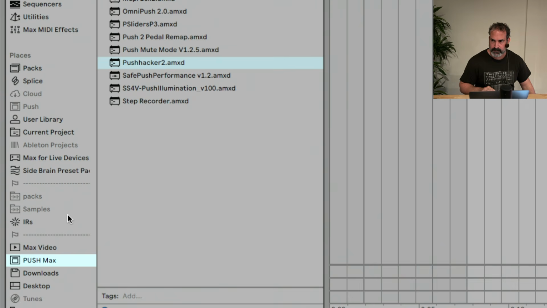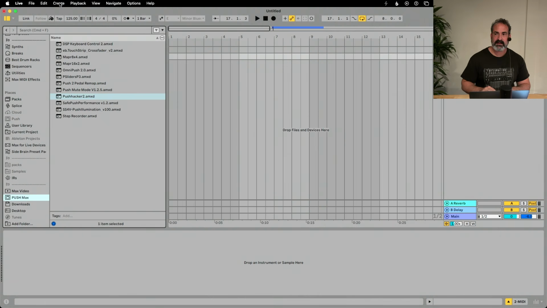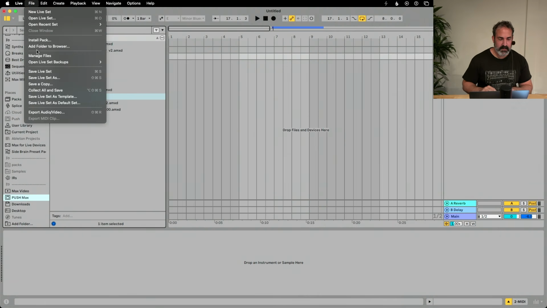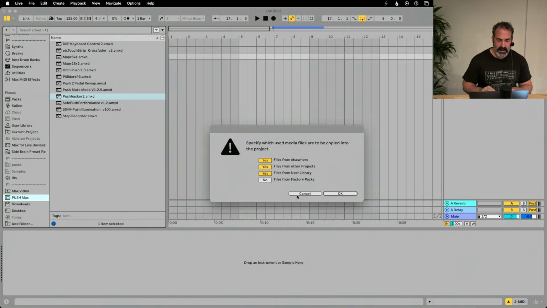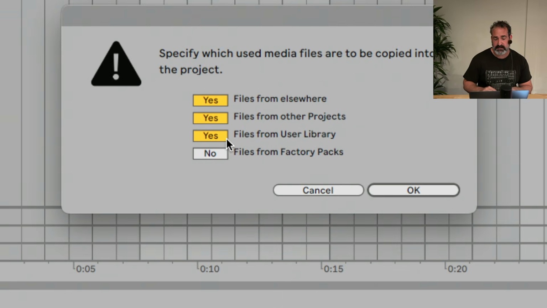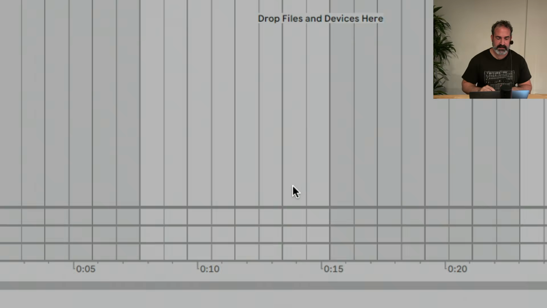Have you ever run into an issue? I collect all and save a lot, and then I have like 50 GM audio duckers when I search for it in my browser. Like a GM audio ducker, Max Live, so there's just so many. When you collect all and save, I would recommend maybe not factory packs, and if it's actually on your computer, you don't need the user library. Right, so it duplicates every time you collect all and save.